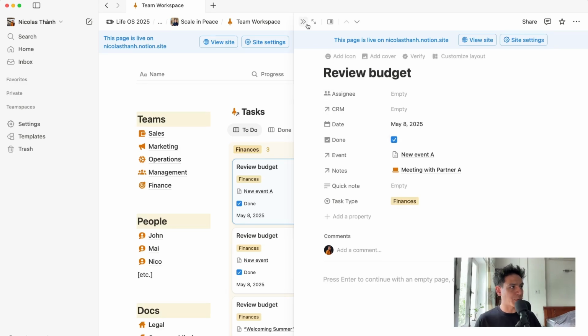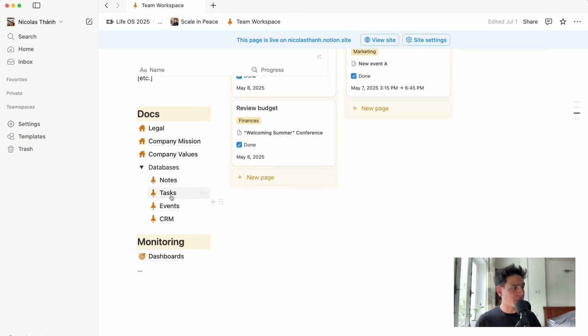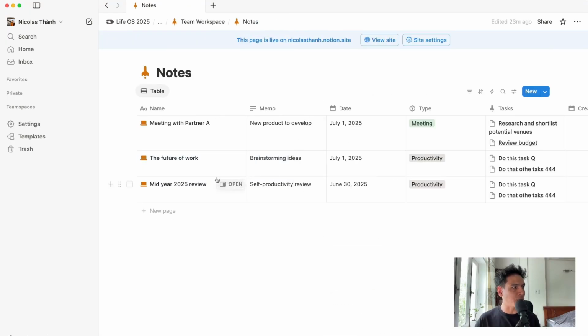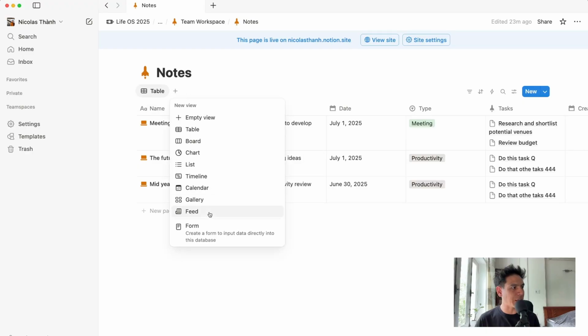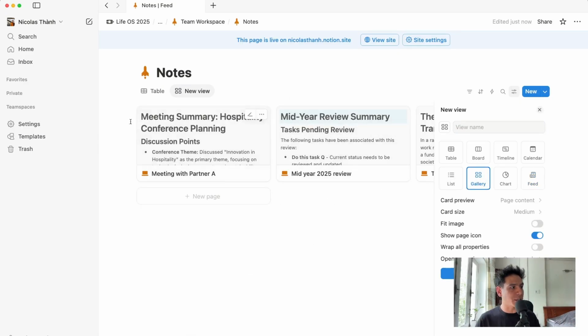So for example, here, if I take notes during a meeting, notes here, in a table view like this, it's not really practical because I cannot see what's inside. So I think that's what the feed view solves first. Because before, that's what I was using. I was using gallery, and you could see a preview of it, but it was blocked, right?